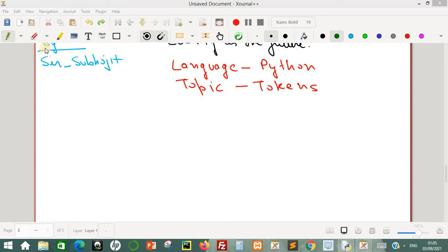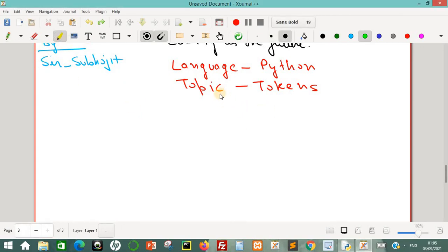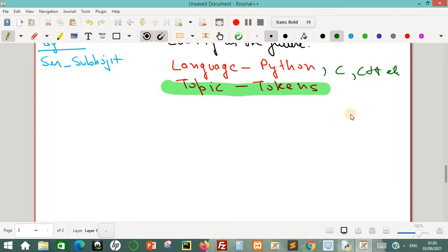Good evening, learners. Today we are going to start with a very important concept of any programming language, that is your token. Tokens are very important, be it Python, C, C++, or any other language.